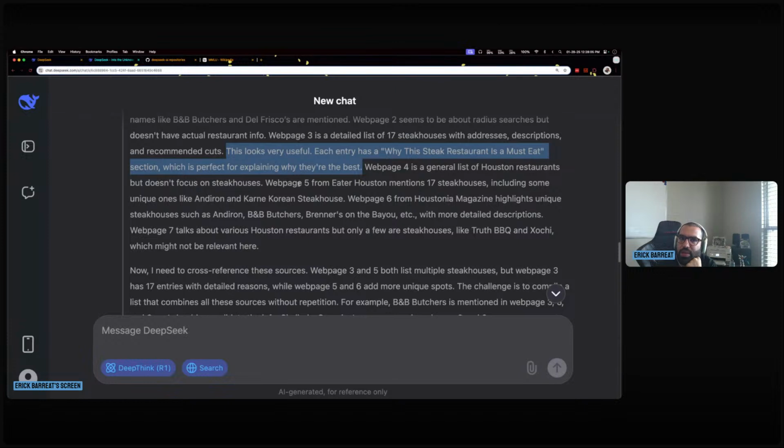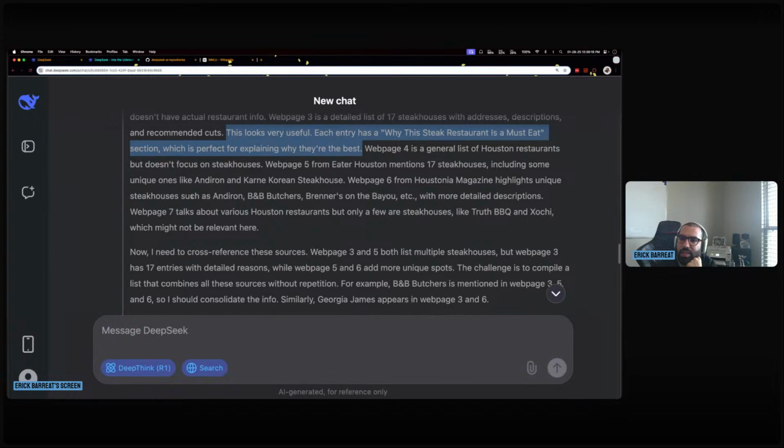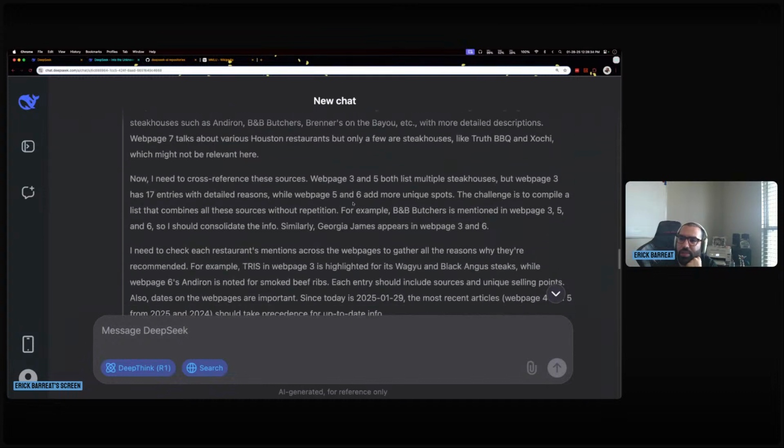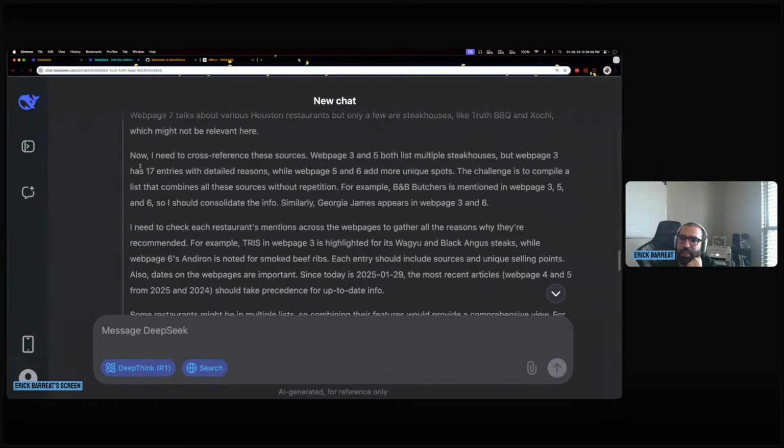Web page 5 from Eater Houston mentions 17 steakhouses, including some unique ones like Andaran and Karn Korean Steakhouse. 6, Houstonia Magazine highlights unique steakhouses like Brenner's on the Bayou, etc., with more detailed descriptions. 7 talks about various Houston restaurants, but only a few are steakhouses like Truth Barbecue and Joshi, which might not be relevant here.